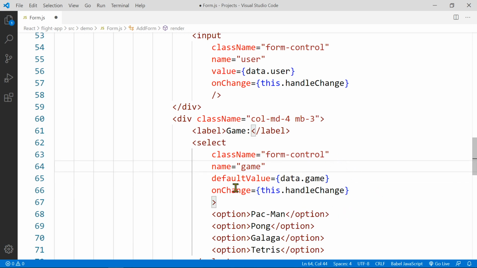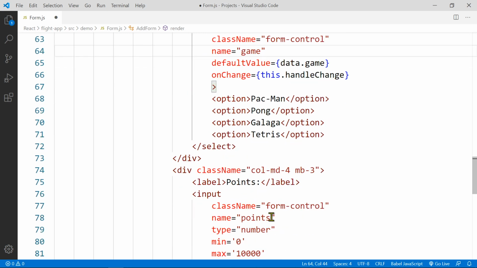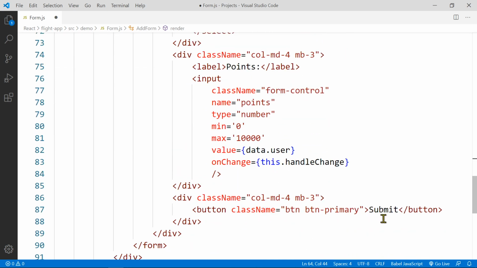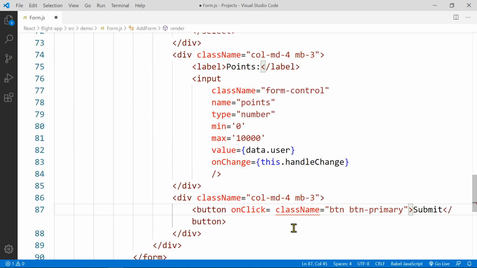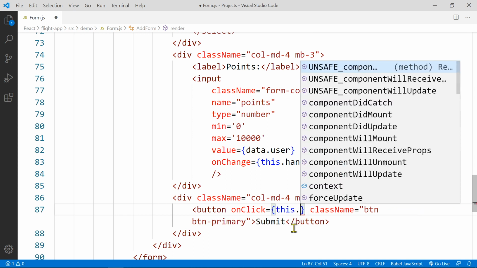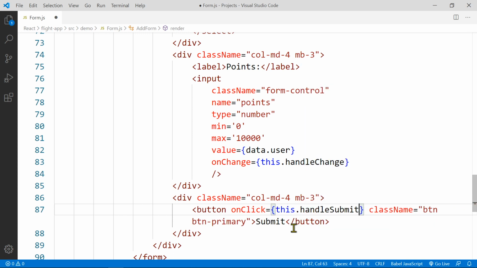So that's that. And let's do one more down the bottom. The button here, all we need to do is basically tie to a click event, and this is going to be associated with the handle submit. This is for the finale, right? When we're done, we submit that, it would update the parent data.